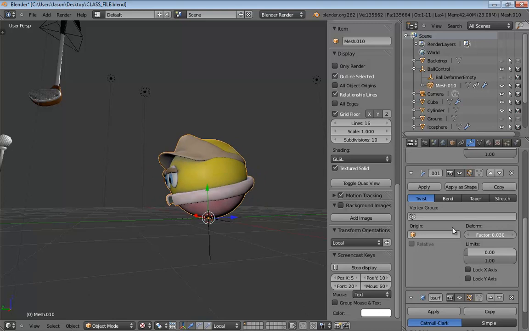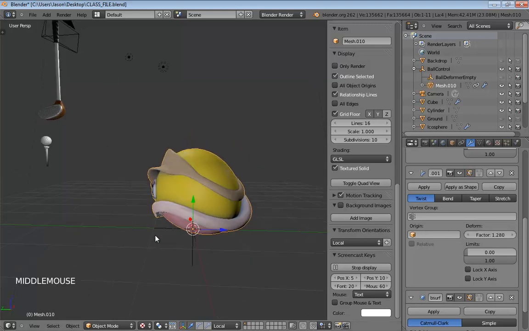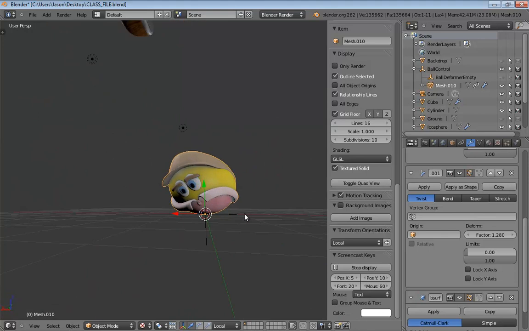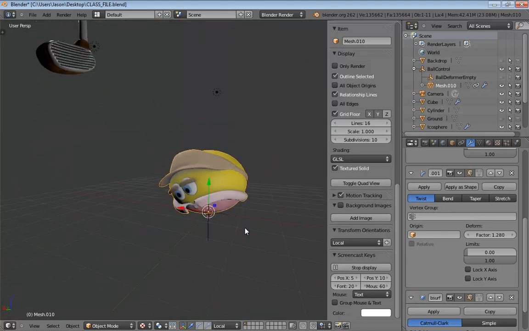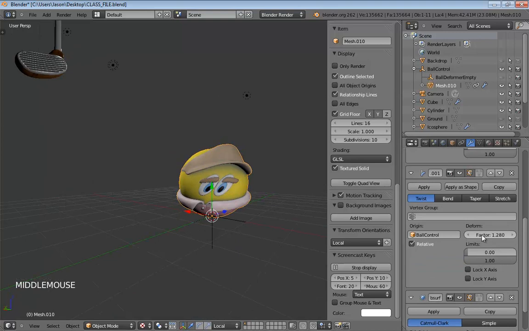You see we're definitely twisting, but he's twisting down his own local z-axis, which is not very helpful. And it looks kind of like he's melting and kind of herp-derping at us. So what we're going to do is take his origin, and we're just going to set this over to the ball control object. And we'll switch this over to relative. And he immediately starts twisting like so.